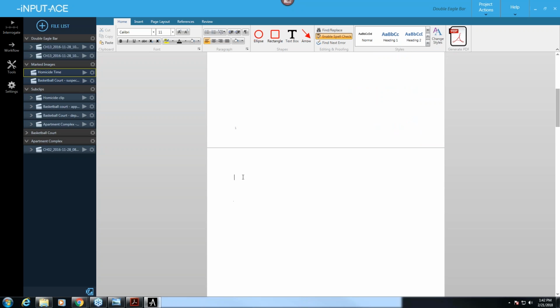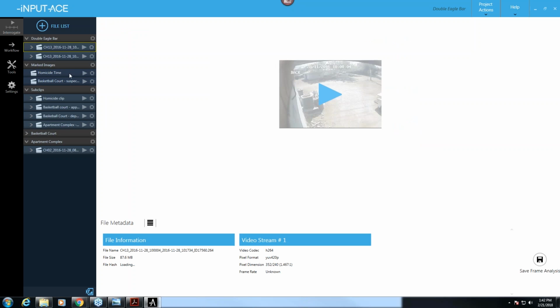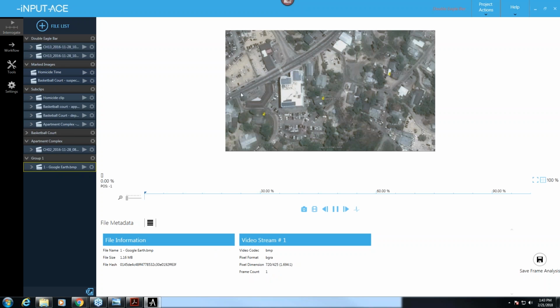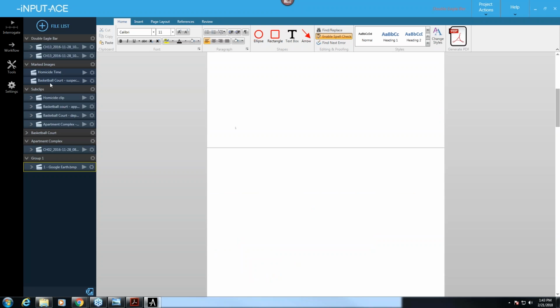And I'm going to now begin to build a narrative report, including all these different evidence items, like the marked images and the subclips. But I'm also going to bring in my Google Earth image, so that we can drag that Google Earth image in and use that within the report, so that we can identify the different locations and help the reader understand what it is that we're talking about.